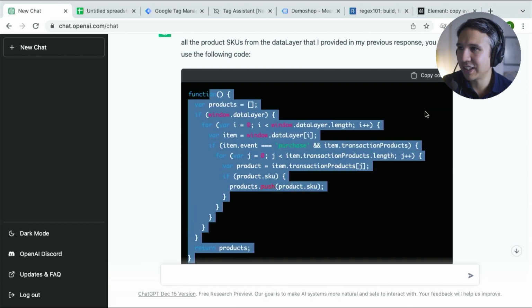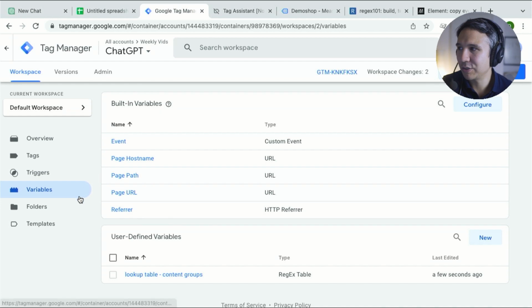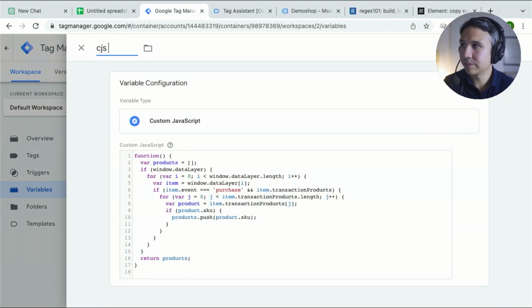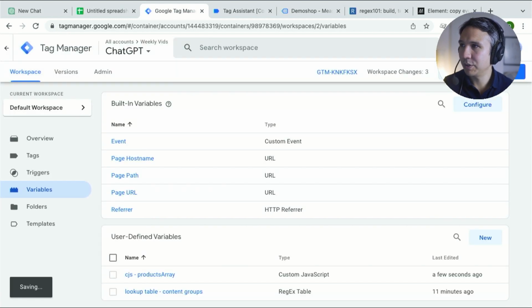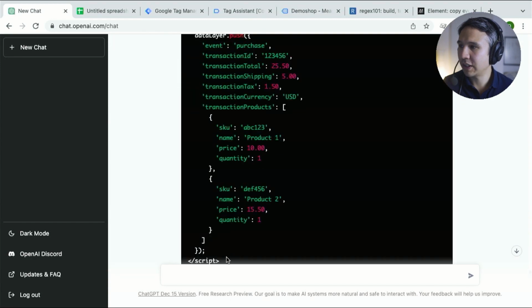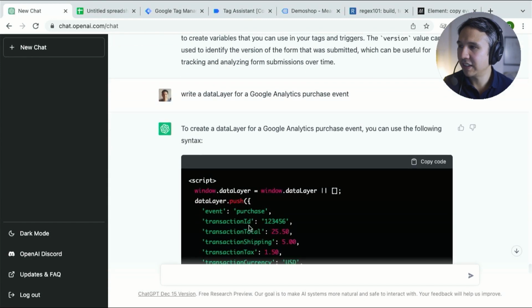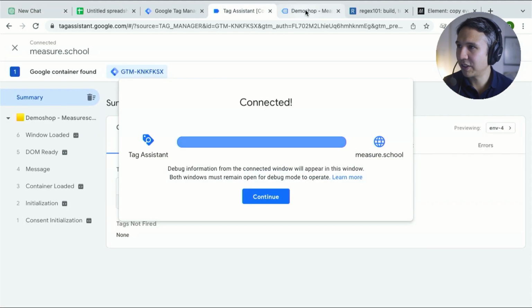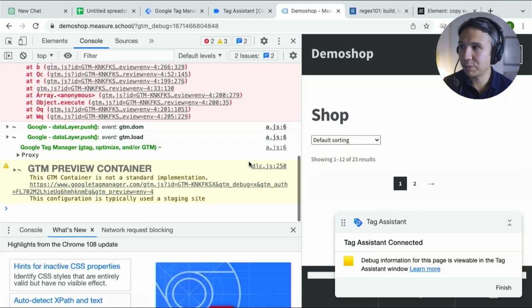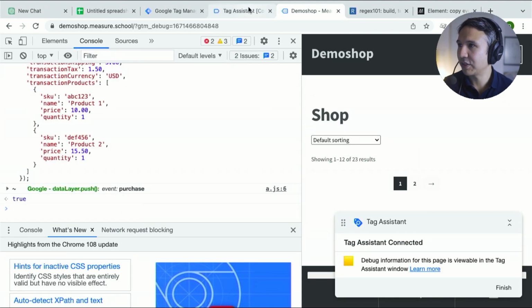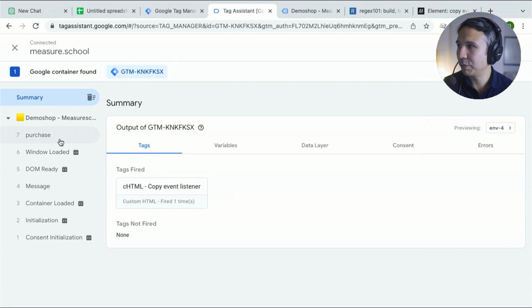Let's try it actually out. I'm going to copy this code and put this into a custom JavaScript variable. And I'm going to preview this. And what I'm going to do additionally is to take our data layer here, which is our data layer push. And we're also going to try that one out by going into the JavaScript console and just pasting that in here. All right, we had a JavaScript data layer push with the purchase.